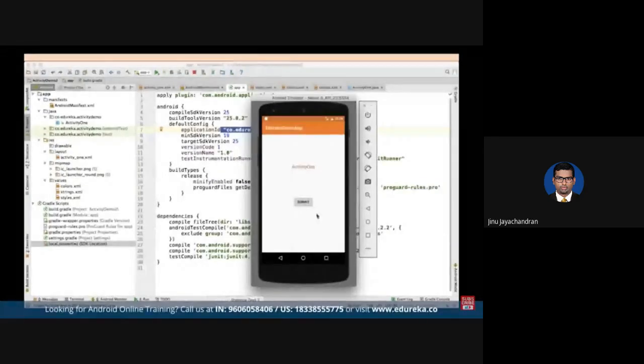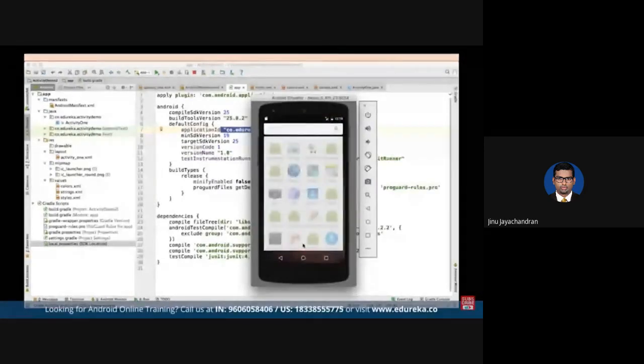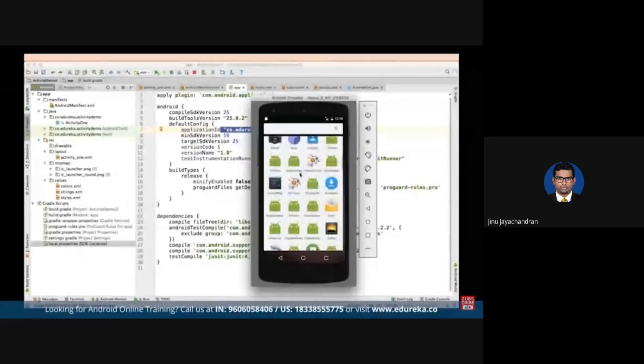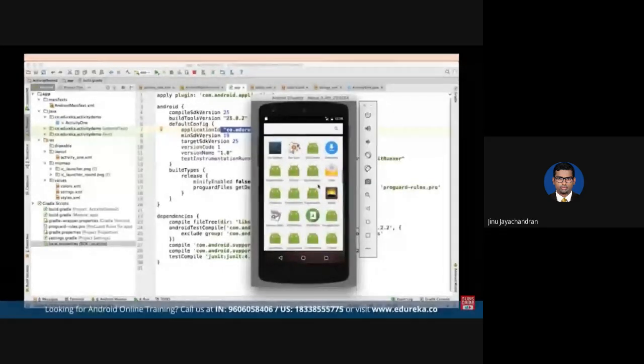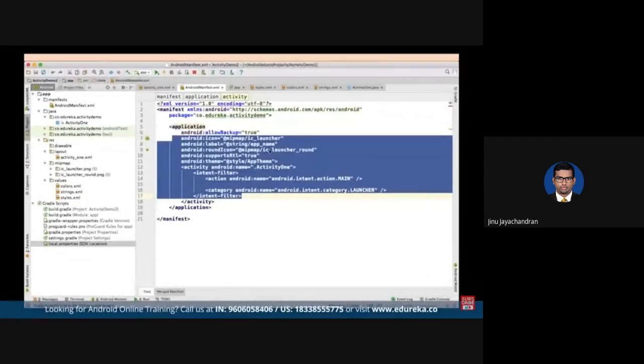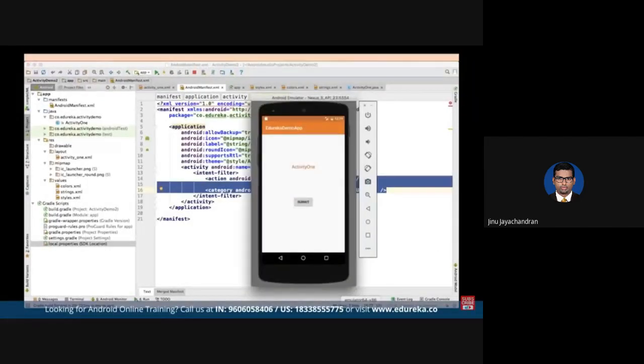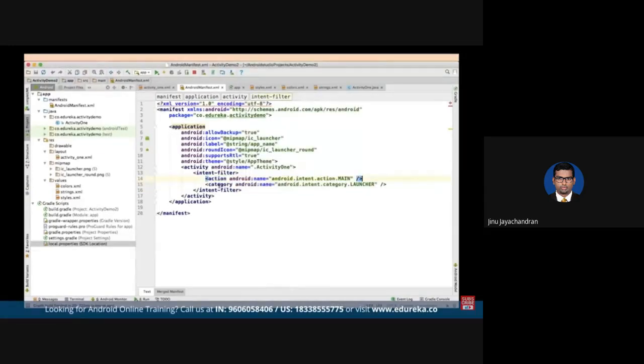We got an activity one and a button submit. Let's hit back. Let's go to the application. We got this application named Edureka Demo, if you can see, guys. So this is your application. In the manifest file, the activity main and launcher means that it's the first activity which is going to come up when you click on the icon. So guys, we got this activity as main and launcher. That's why it is coming up on the click of your app icon. When you click on the app icon, main and launcher should be the action and category of your activity.